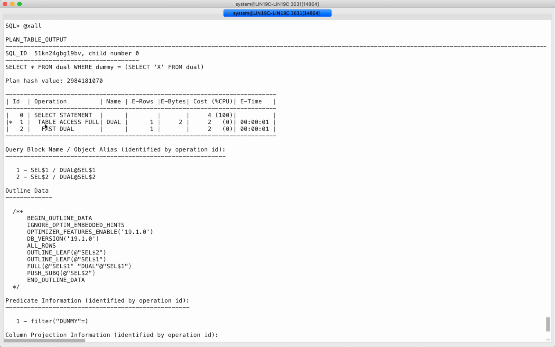So in this case, there is no unnesting. We have actually pushed this subquery, because this is a scalar subquery, right? We are using equality here. So if this subquery returns more than one row, we will get an error, right? And therefore, Oracle has pushed this subquery.